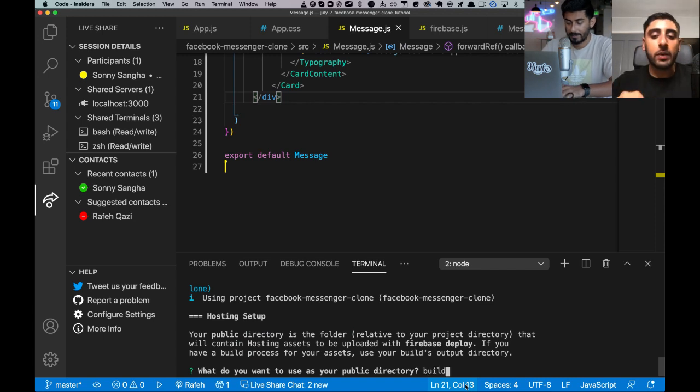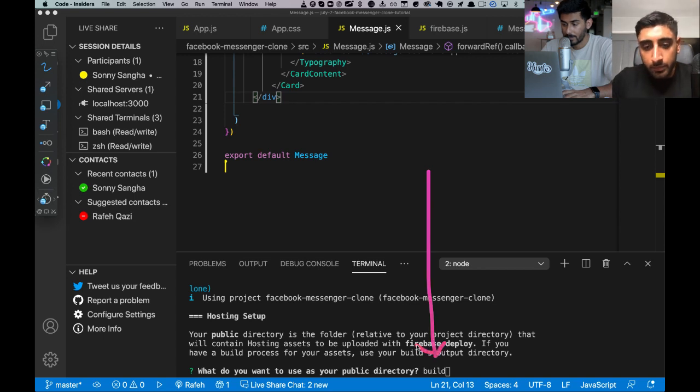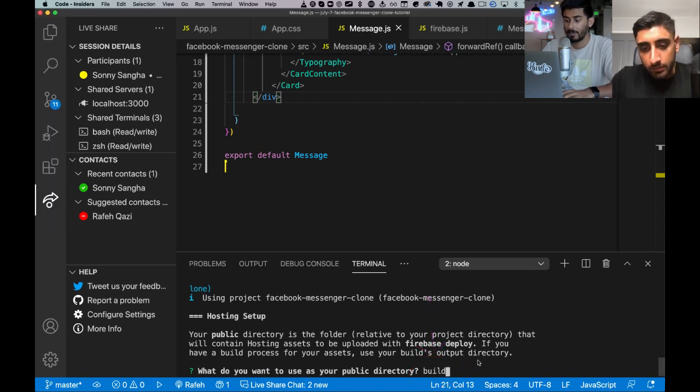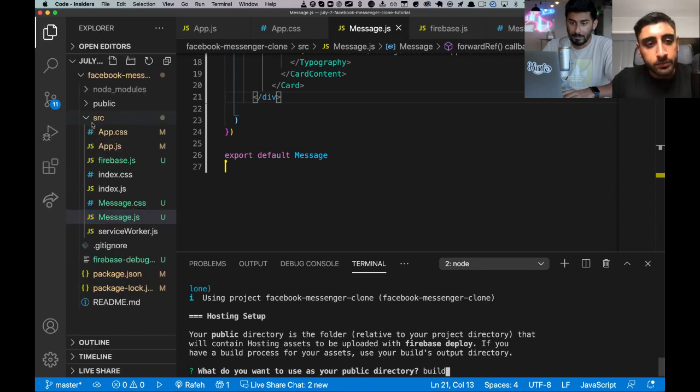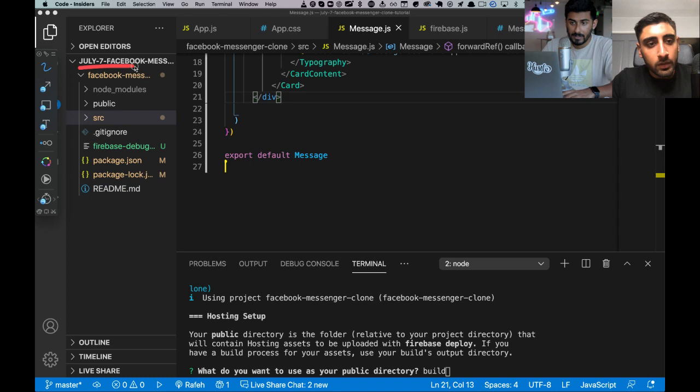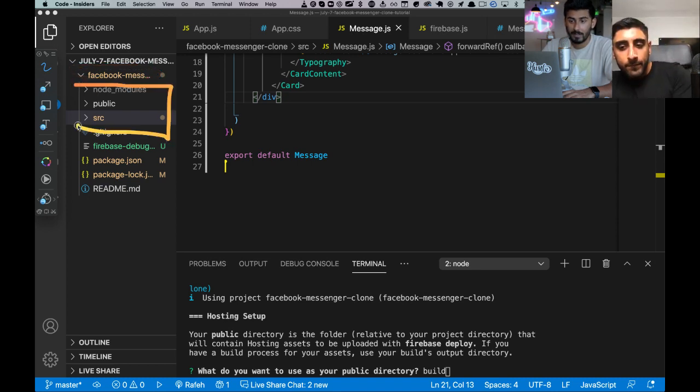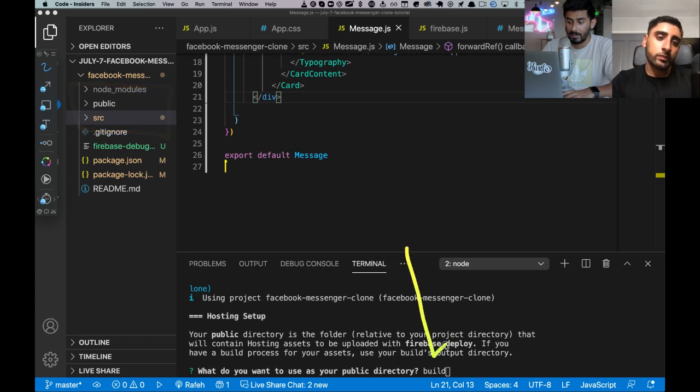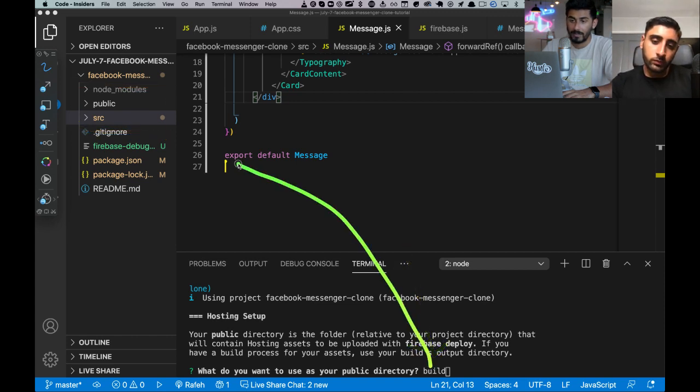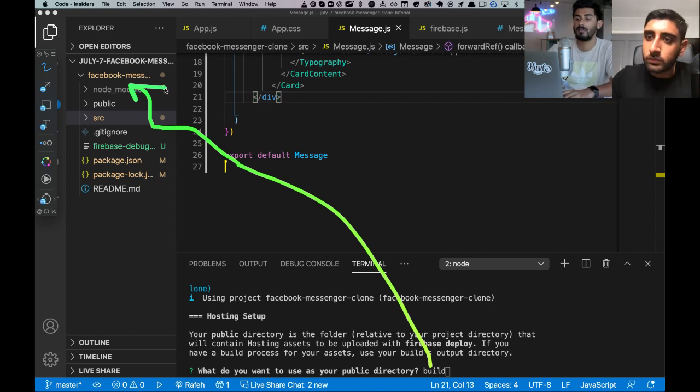And here is where you need to be careful, guys. The first one, you need to write build. Yeah, this is important, guys. You need to type build here. Let's actually show them. Right now you see this app, Facebook Messenger clone, and inside of it you don't see build anywhere yet. But once I write build right there, this is going to create a separate folder called build, and that's what it's going to store. Then we're going to push that and deploy that.